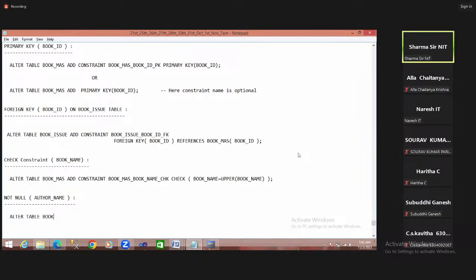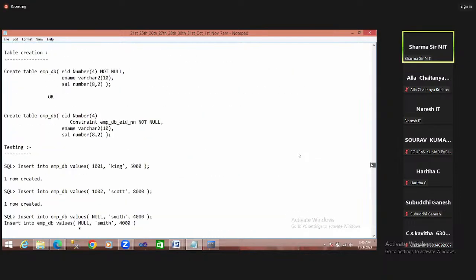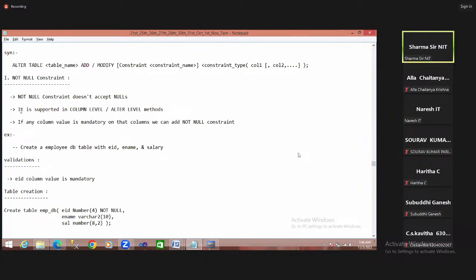Alter table book master table. Why are they asking? Because we discussed earlier that the not null constraint is supported in column level only. See, the same document is available. It is supported in column level methods only. Table level not supported, guys.